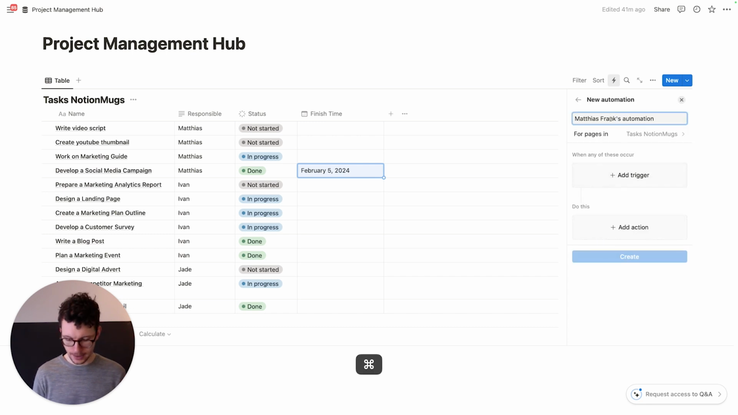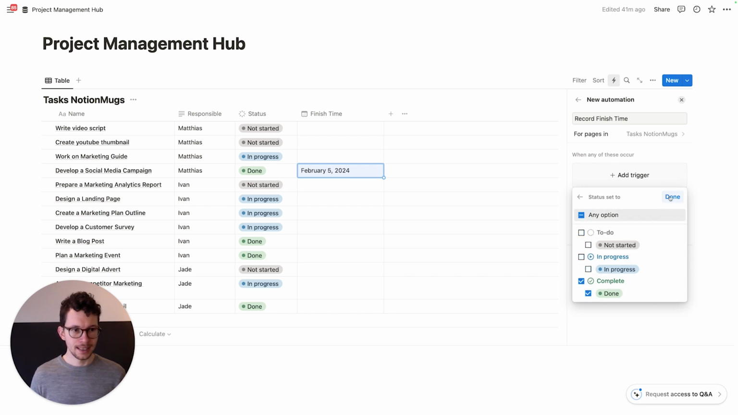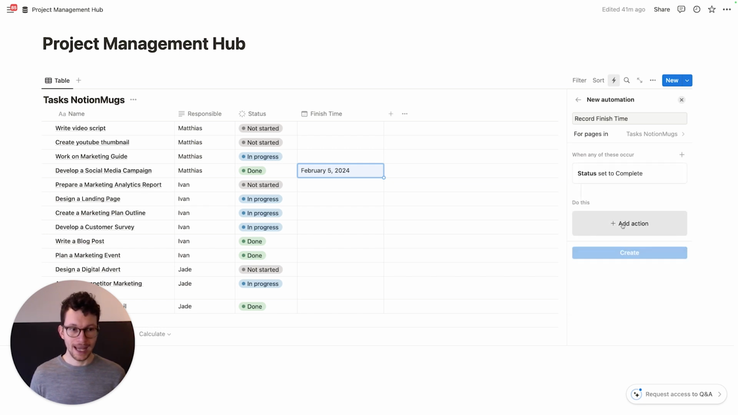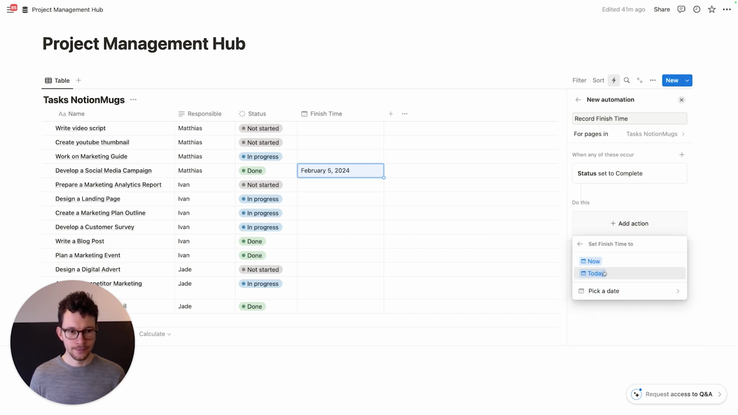And then we can label this record finish time. And then say, okay, when any of these occur, when the status of a task is set to done, then I want you to add an action and say here, please update the finish time and set the finish time to, depends on whether you actually want a timestamp right with a minute.